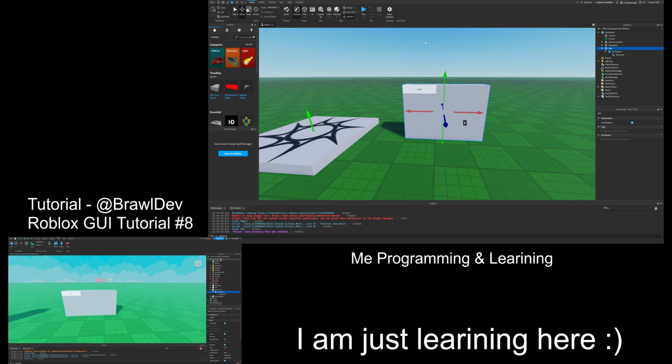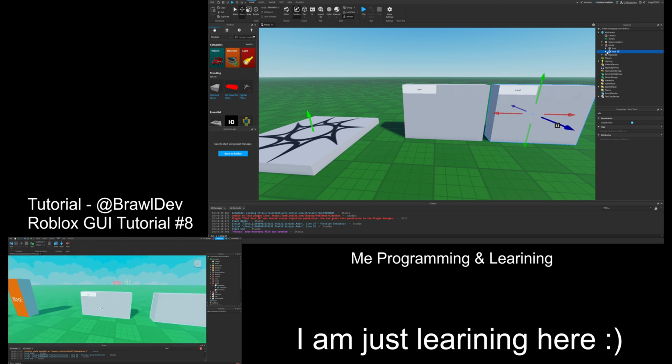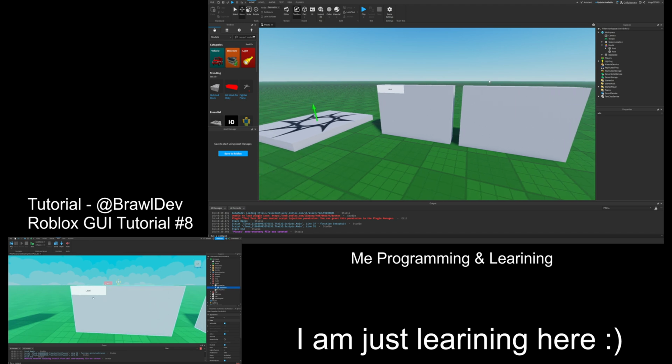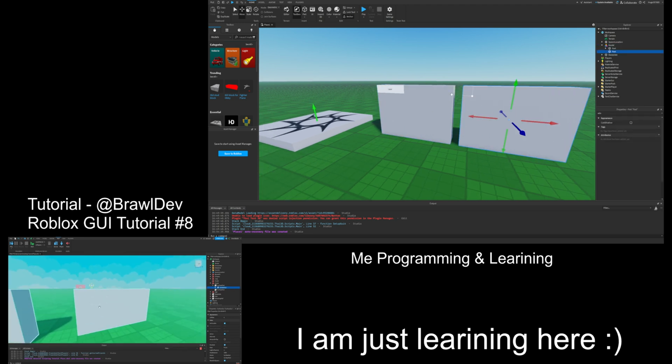So let's go to Workspace and let's hit the plus sign and add in a model. In this model, I'm going to put the surface part inside of here, and I'm going to duplicate the surface part and then move it alongside over here. Let's open up the surface part and delete this Surface GUI, so we're just going to have one here. So now we have two surface parts, with one Surface GUI over here and none over here.